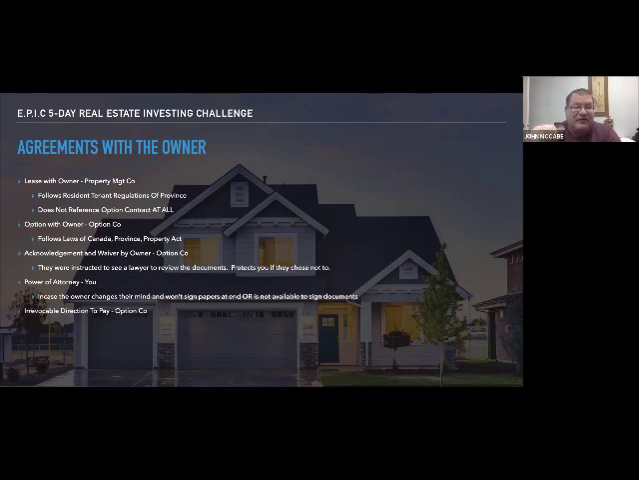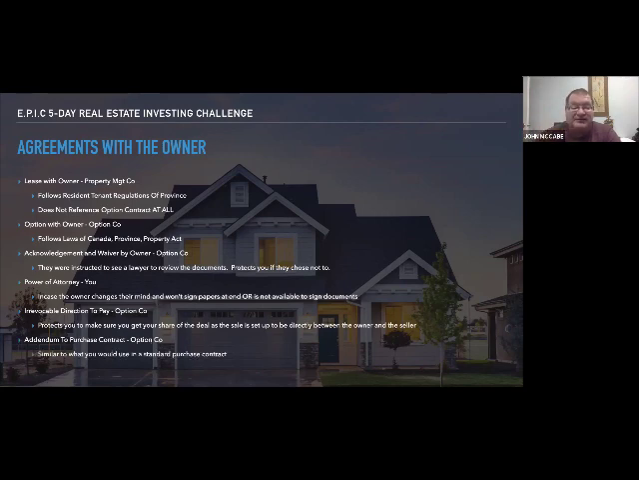All right, irrevocable direction to pay. Obviously, you've got to make sure that you're going to get paid, so you need to have that document with the option company. It protects you to make sure that you get your share of the deal, as the sale is set up to be directly between the owner and seller. We already talked on that, the irrevocable direction to pay. Addendum to purchase contract. A lot of these things I already touched on.